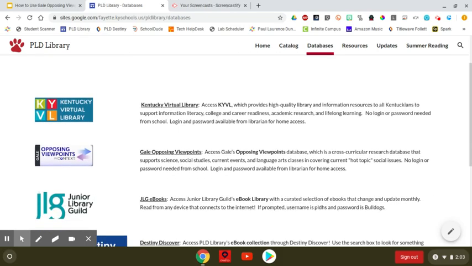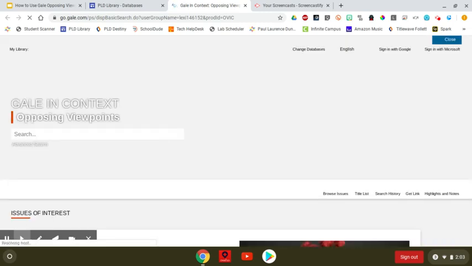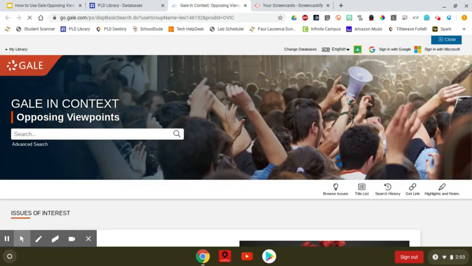We are going to focus on this second one right here, Gale Opposing Viewpoints in Context. Go ahead and click on that. Now, I have saved the password for this. While you're at home, you are going to need a password. You will request that password from your teacher. I cannot post it here live on the Screencastify, but your teacher will be able to provide it so that you'll be able to log into the Gale Opposing Viewpoints database.